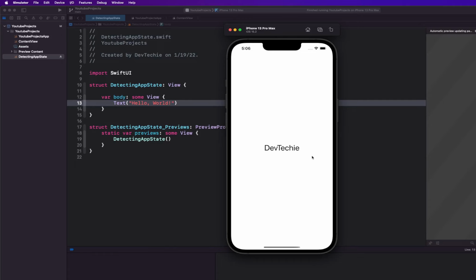Basically, the app goes in the background and stays there until it either becomes active or the system feels that it needs more resources and it kills the app. So these are three different states, and it's beneficial for you to know how to detect app state for very specific reasons that many apps actually use these days.